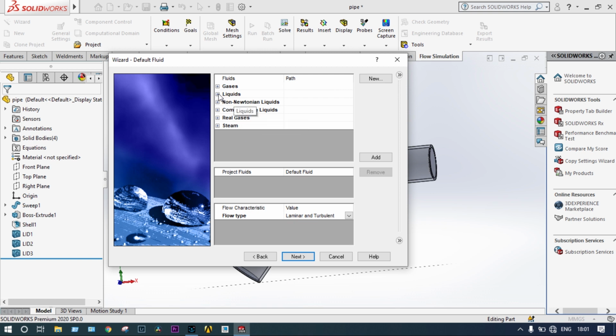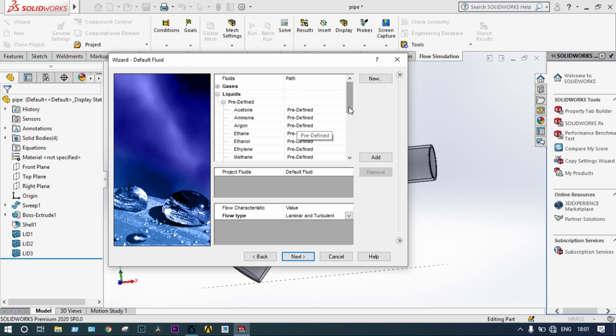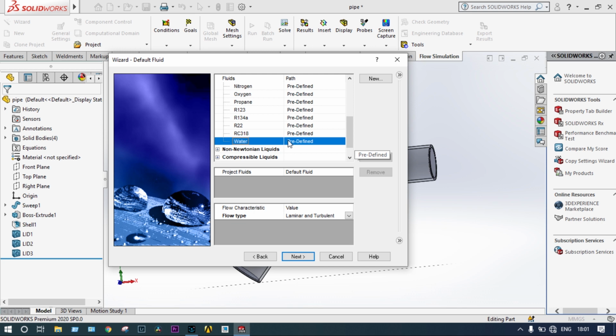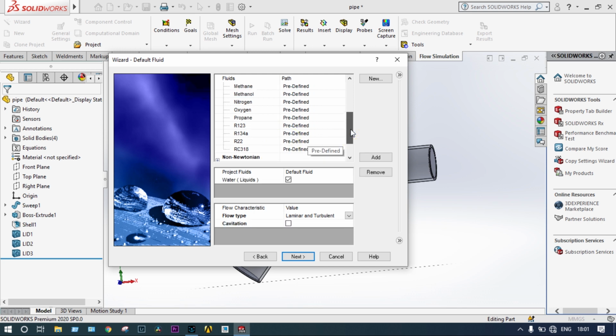Next we have to select the liquid or fluid. We are selecting 2 fluids. Maybe you'll see what the different fluids available are. Here we have acetone, ammonia, a lot of fluids. Better to take water, and some other fluid, maybe we'll take acetone.